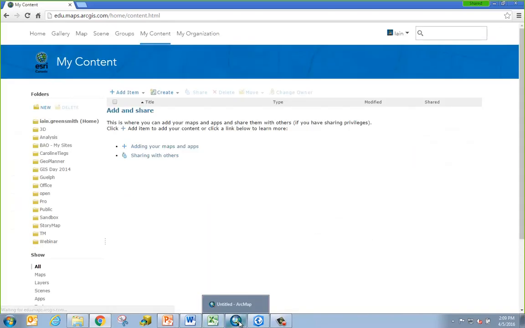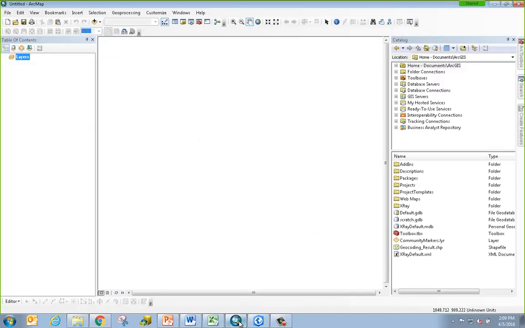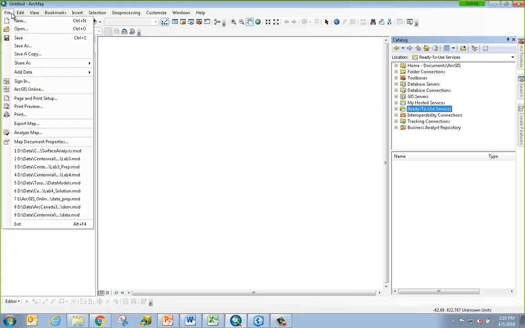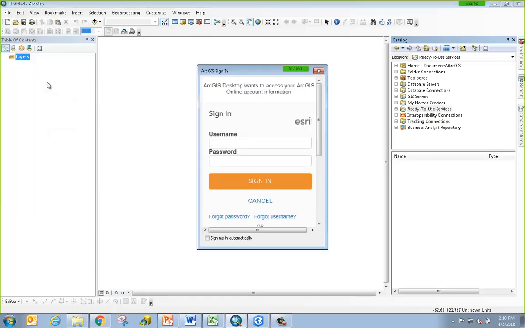If we change gears and go into Desktop, or ArcMap rather, I mentioned that there are two folders that you can use to access online services or online tools. And these are your My Hosted Services and your ready-to-use services. But I'm showing ArcMap and ArcGIS Pro in this order for a specific reason. In ArcMap, you need to authenticate in. You need to sign in to ArcGIS Online. And you do that from the File menu, choose Sign In.